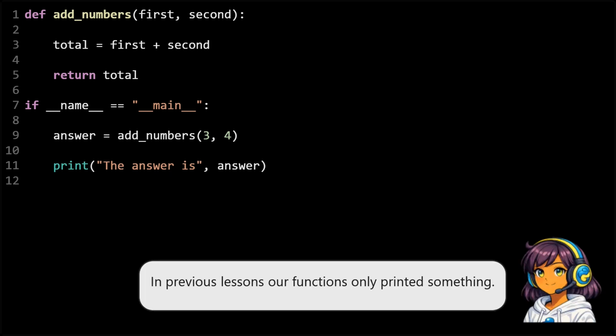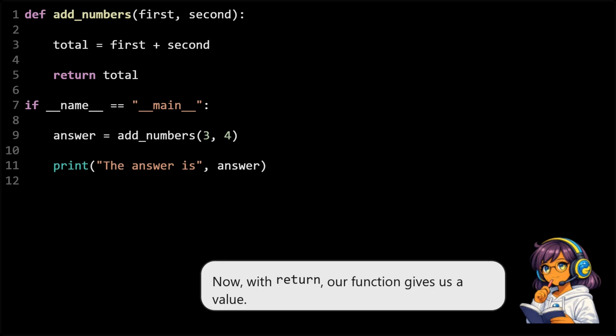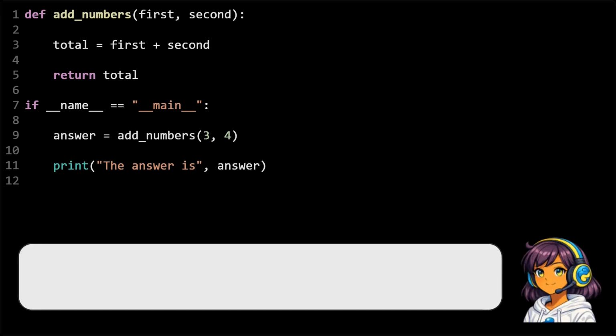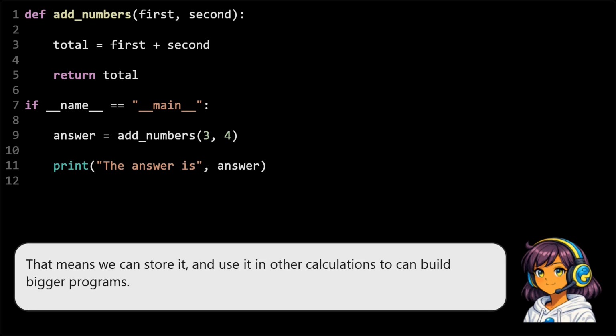In previous lessons, our functions only printed something. Now with return, our function gives us a value. That means we can store it and use it in other calculations to build bigger programs.